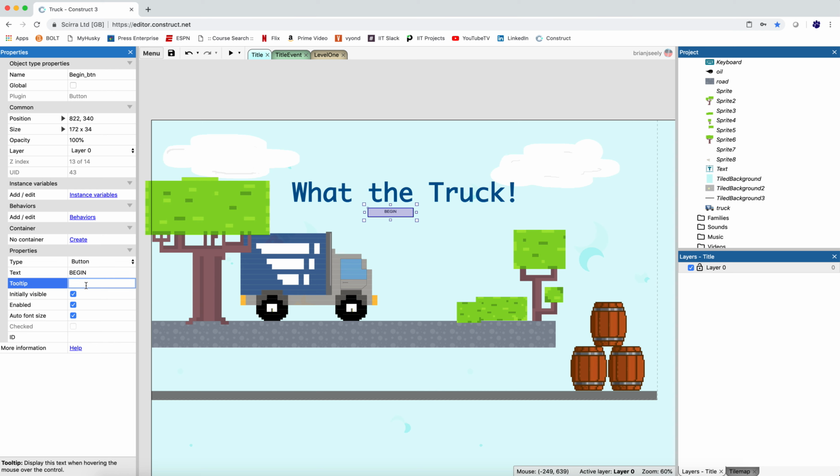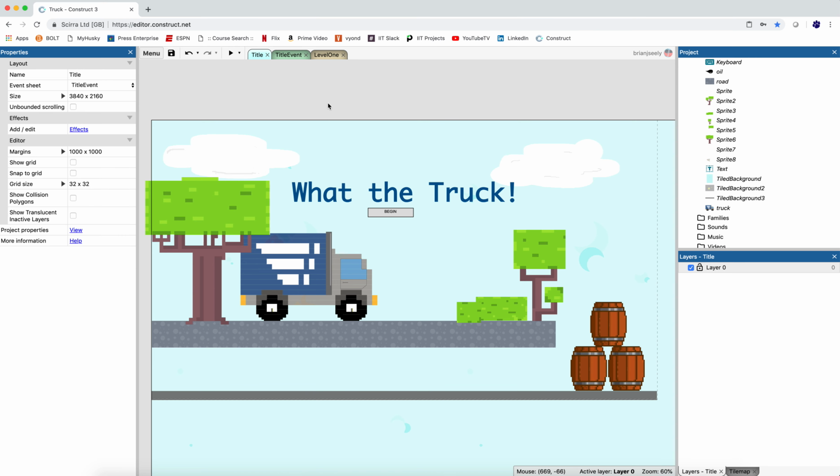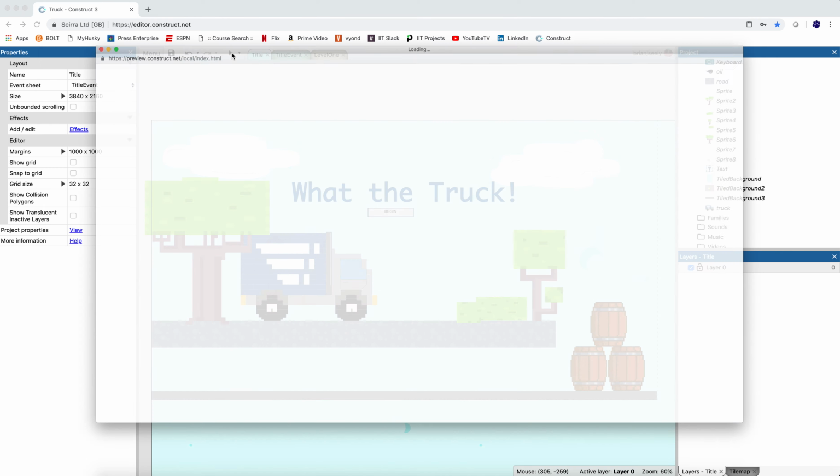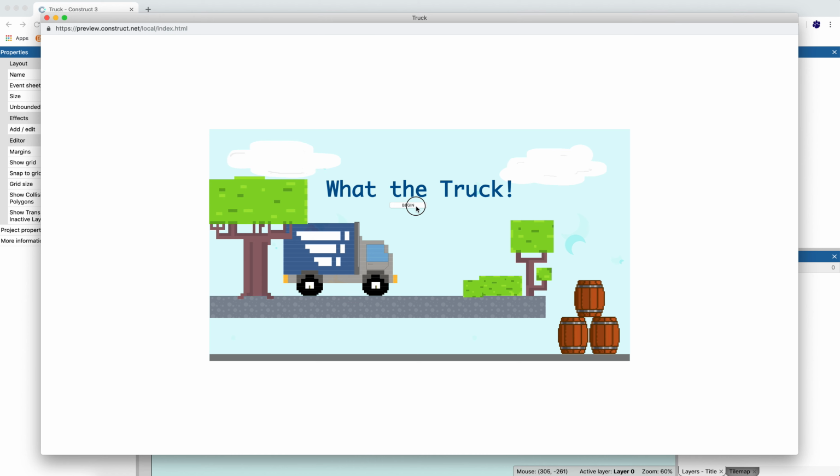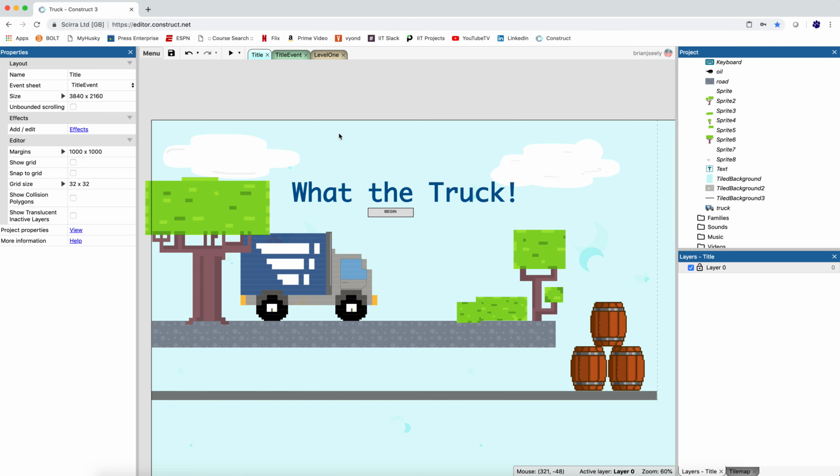The tooltip, click to begin. I'll even put trucking in there. And initially visible, yes. I want it to be enabled so we can actually use it. And then auto font sizes for the responsive screens and all that. So the good news is it is hideous looking here. But when I preview, look at that. It's a button, right? That is a classic button. And I'm actually okay with that. It differentiates a little bit from the layout, so I know exactly which is which.